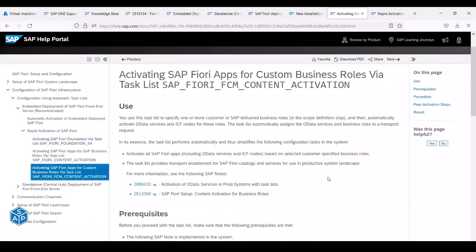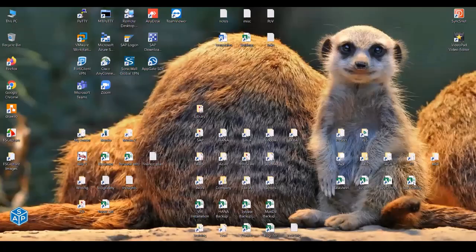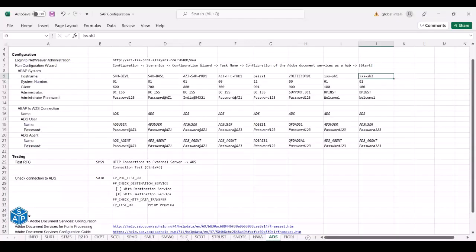Okay, 1 minute. I think I have this sheet with me. Fiori.